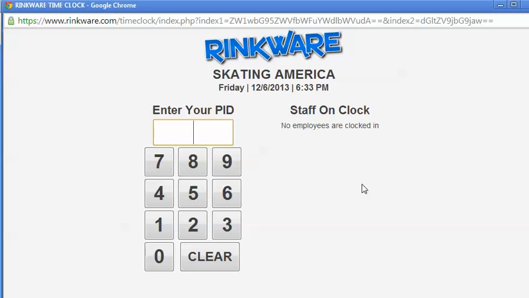Everybody's clocked out. So that's how it works. Rinkware's time clock is real quick, real easy to use, really efficient, and should save you time and money.